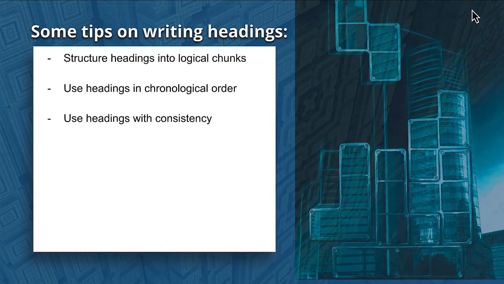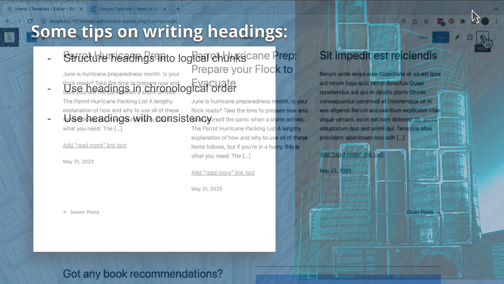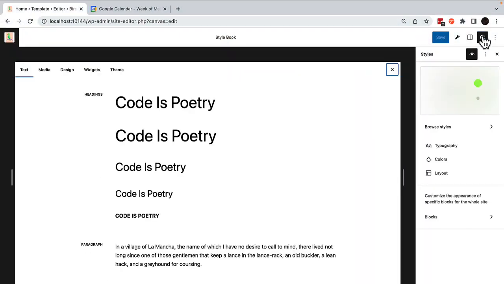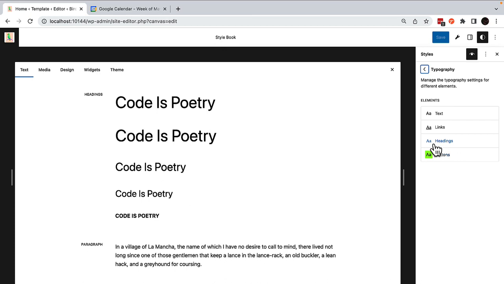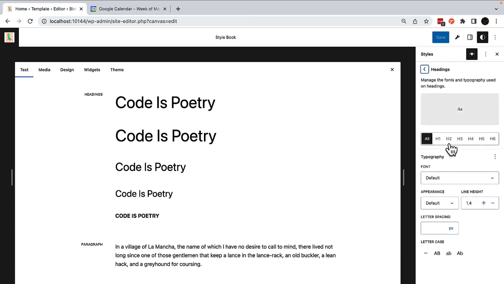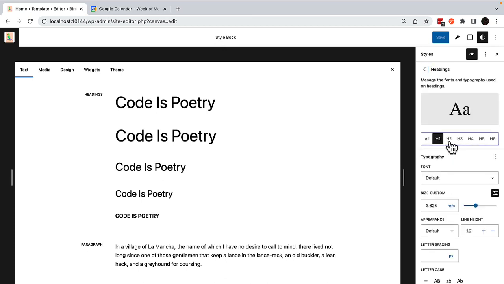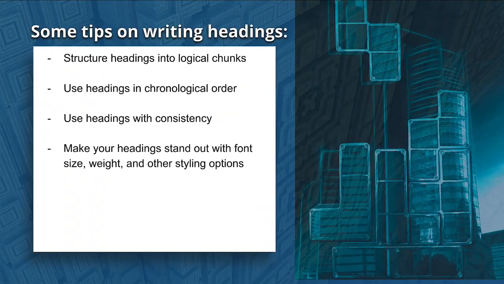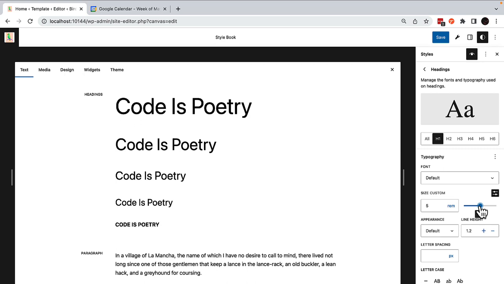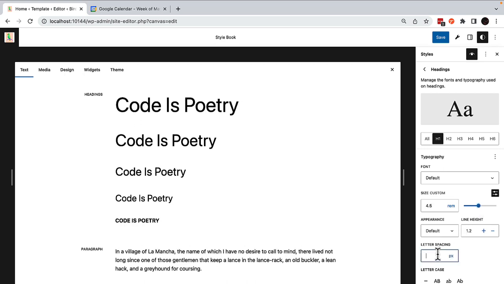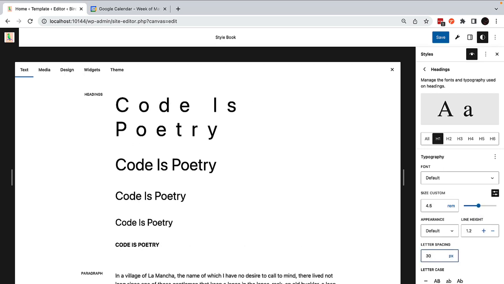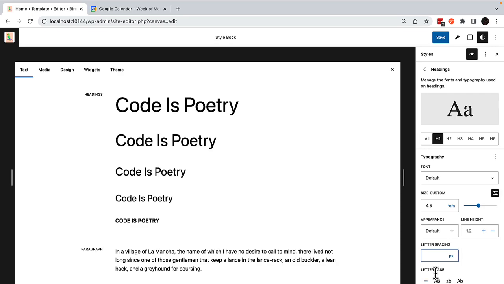Next, use headings with consistency. While you do have the option to style each heading uniquely in your site editor's Styles section, it's a good idea to use the same heading hierarchy and styling throughout your site to create a uniform look and feel. Next, make your headings stand out with font size, weight, and other styling options. This will make it easier for users to quickly identify the most important parts of your content.